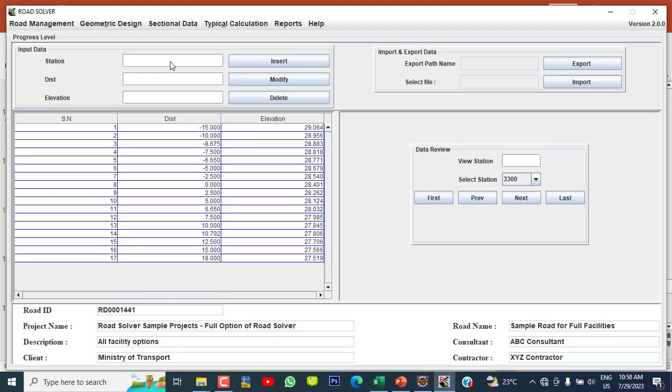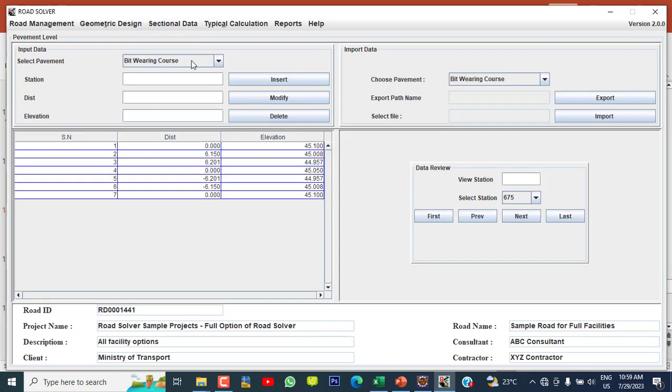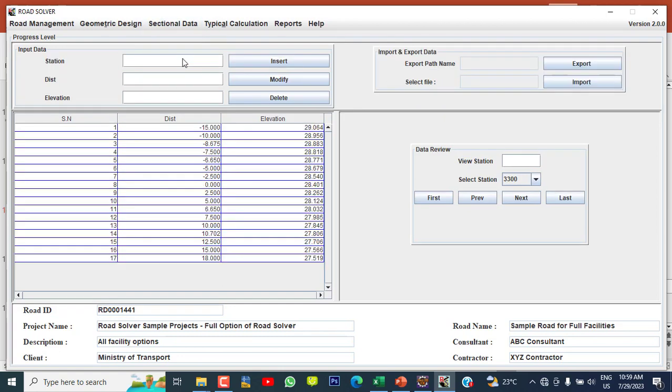Now, in Road Solver, we have to import the progress levels. We already have the ground levels and the top of embankment levels. So, in that full section, some area will be completed from the earthwork. We are going to calculate the quantity we completed and the remaining quantity.